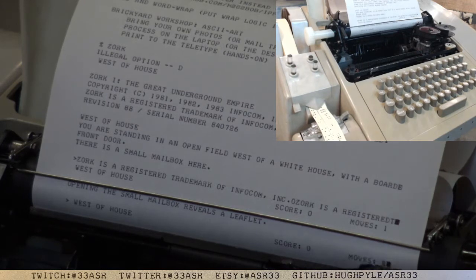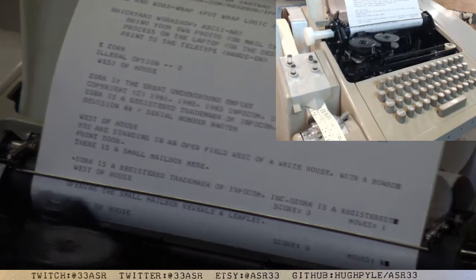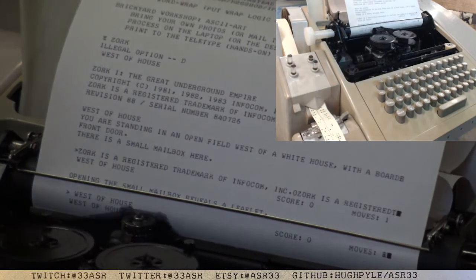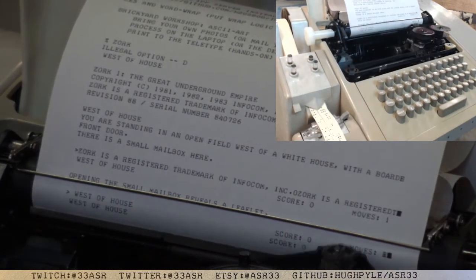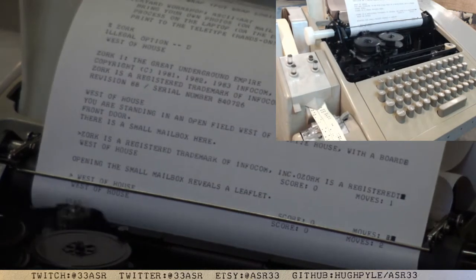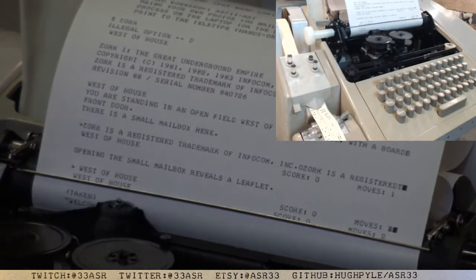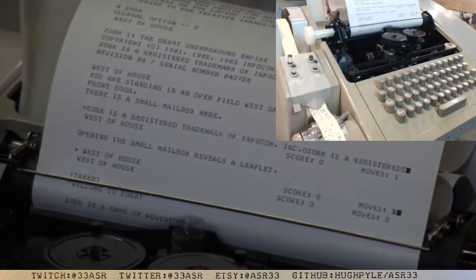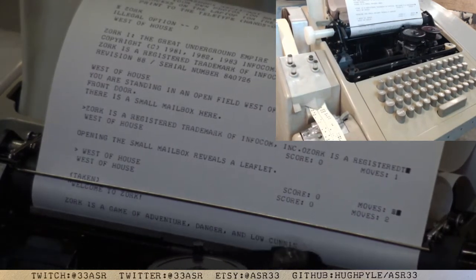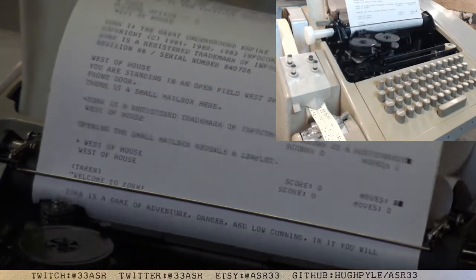Huh. Something weird has happened with the input process on this thing. Plus the word wrap is turned off anyway. So here we are. Here's a leaflet, and it says, "Welcome to Zork." So there's a bunch of work on this still to do, clearly, to make it really usable.